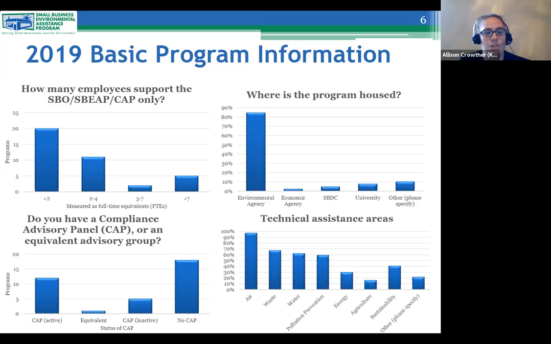And then do you have a CAP or an equivalent advisory group, and also is that active? So we actually had right at 50% have a CAP or equivalent of programs that responded this year, and about 68% of those CAPs were listed as active.